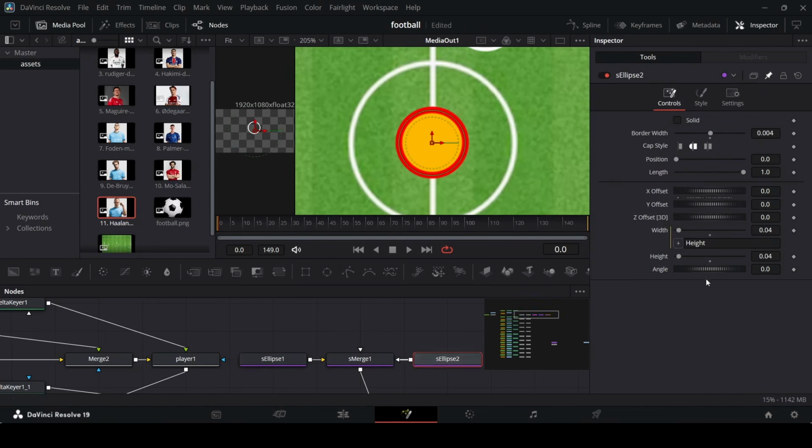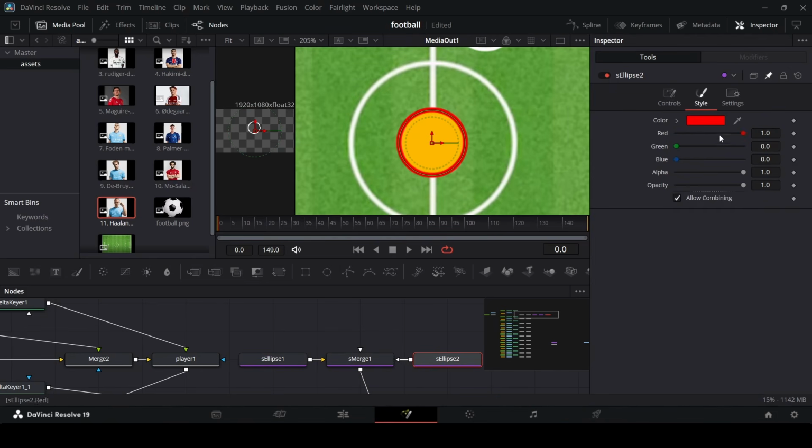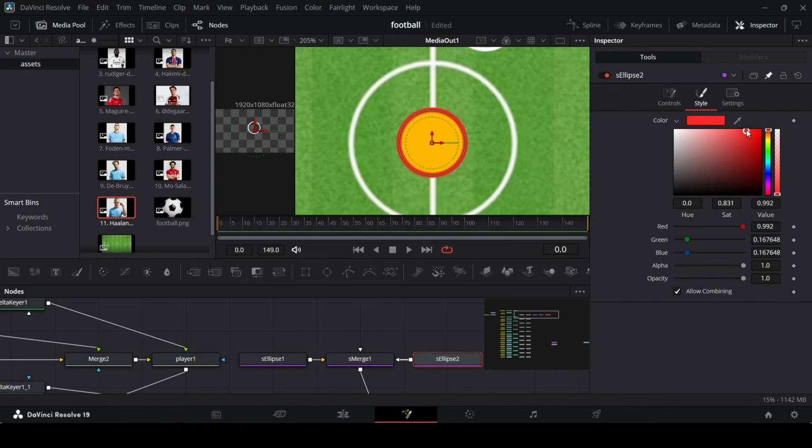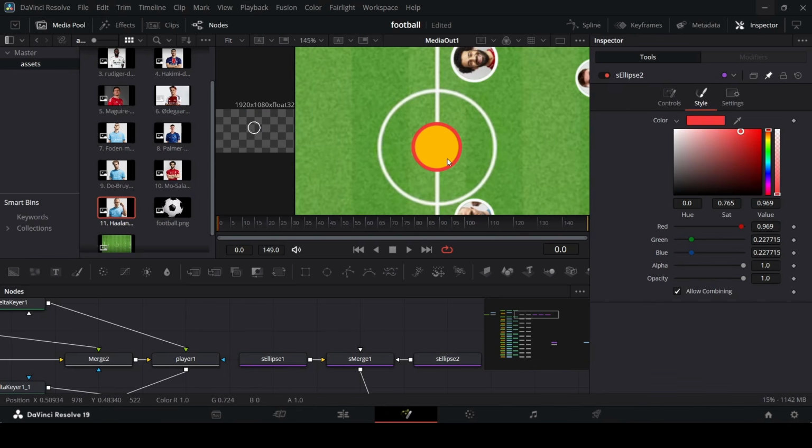And from here, we can just select this ellipse 2. And actually, let's change the border width to 0.03. Go over to the style, and from here, I'm just going to change the color a little bit lighter. So something like this. Of course, you can choose any color that you want.